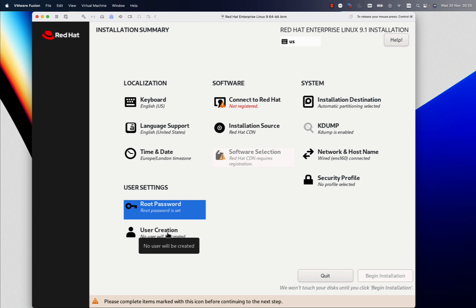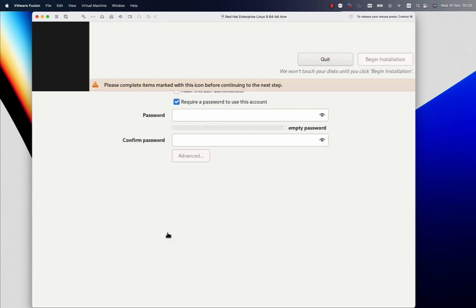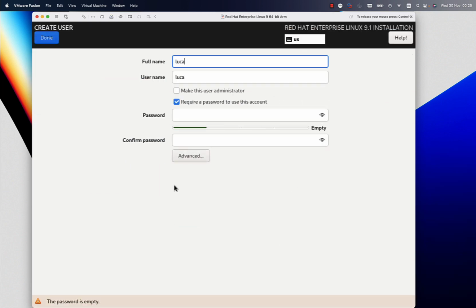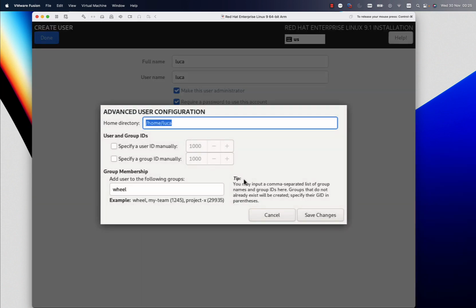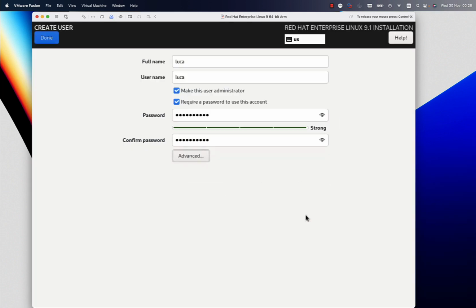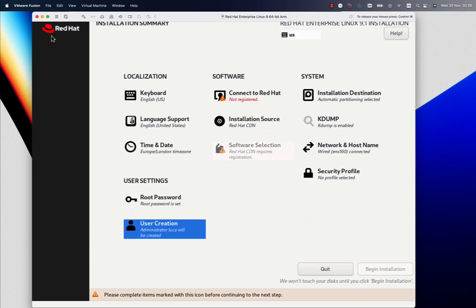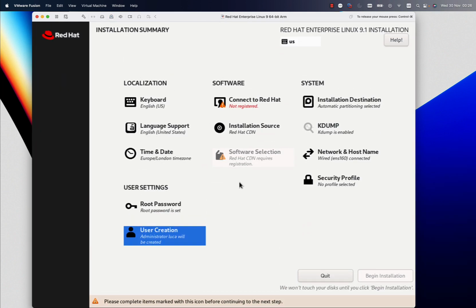Another thing that I'm usually doing is creating a normal user, and this will be the user that we are going to use for everyday tasks. In my case, Luca. It could also be another one, depending on your needs. Let me set up a password and enable this user as administrator. This means that it will be added to the RHEL group, so it will be able to execute sudo. If you want only a normal user, don't mark as administrator.